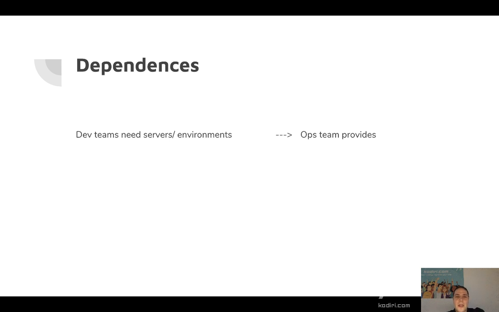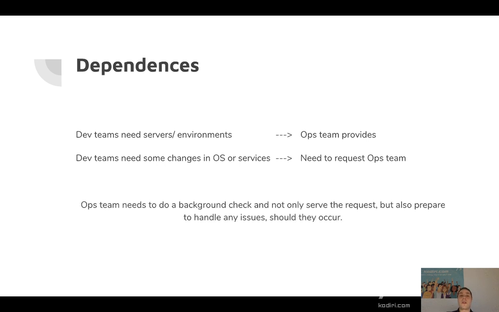Now, the dependencies. Dev teams need servers and environments, so they request the operations team to provide them. Whenever development teams need a change in the operating system or services, again, they need to request the operations team. The operations team needs to do a background check and not only serve the requests, but also prepare for the scenario if something goes wrong. So they have to be able to troubleshoot if there's any problem.